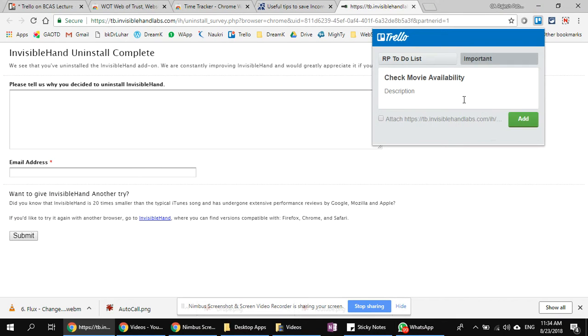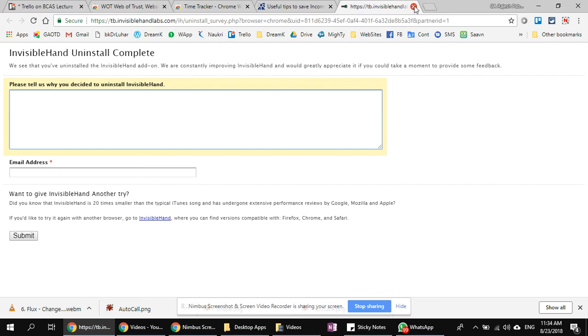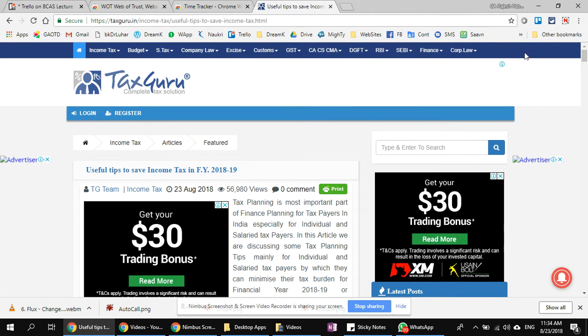Urgent, important, so that you can add. This is showing to attach this particular website where you are to this card, but it is not relevant, so I don't need to attach it. So this also appears in my to-do list. So that was the second extension.